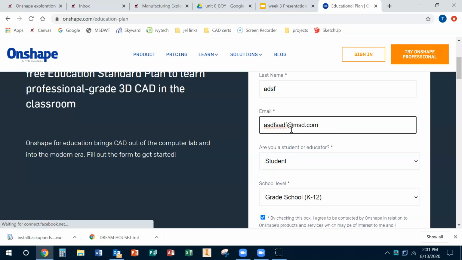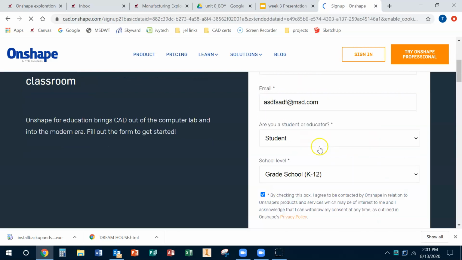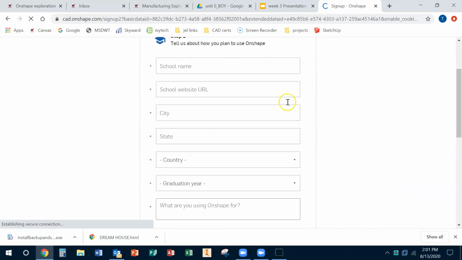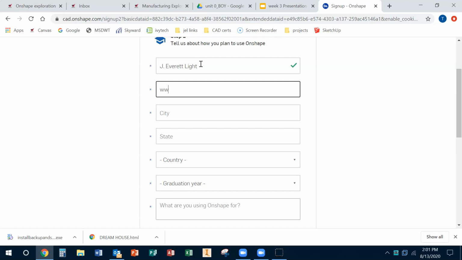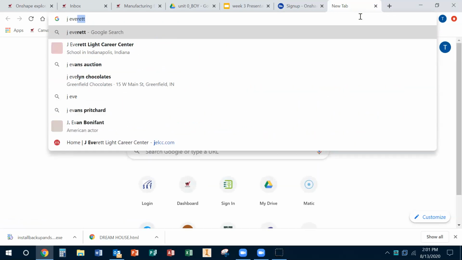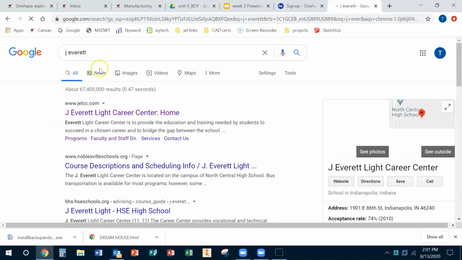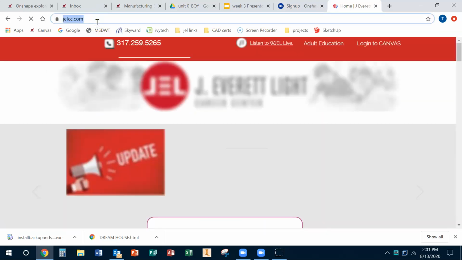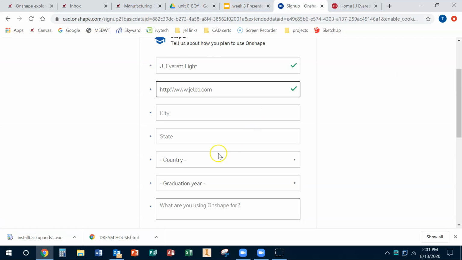Let's see if it lets me through. I'll try and trick it here. So on the next page, you put in school name. You can put J. Everett Light. The school URL is www. I think you've got to put everything in though, so do that. www.jelcc.com, or we could just do this. Open a new tab, go to J. Everett Light Career Center, click on it, Control C copies it, and then we'll just paste it in there.